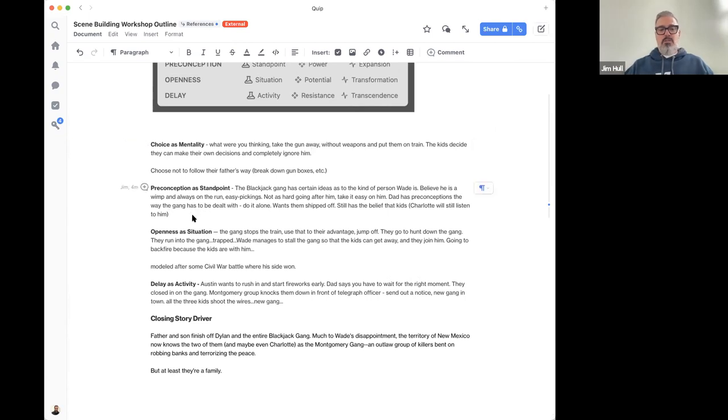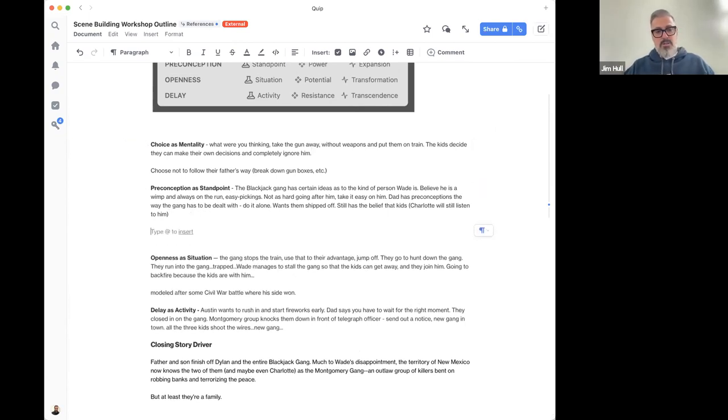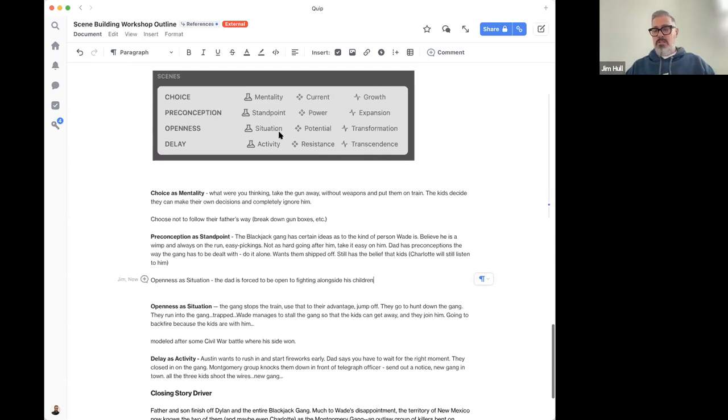But I would think in order to wrap up the meaning of the story, and this is why I got really excited, the dad is forced to be open to fighting alongside his children, because that would be openness as a situation and the problems that created. So that's why he has to shoot. He tries to shoot his son to keep him from getting there. So then this stuff is going to backfire because the kids are with him.